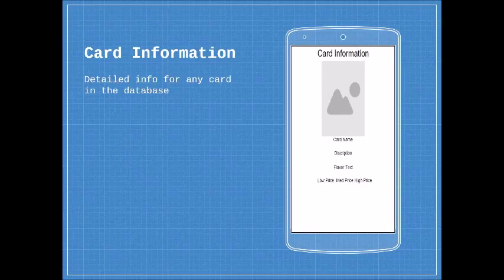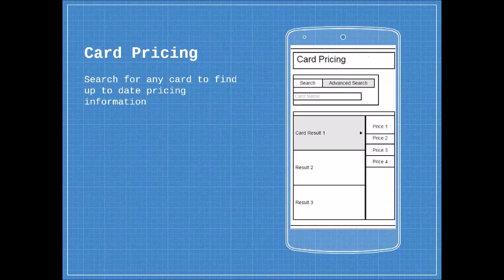That leads into the actual card information. That is, once you've selected the card that you searched for, this will give you a more detailed view. You can actually see the art for the card, as well as the description, name, any flavor text, as well as some pricing information that will be available for it.